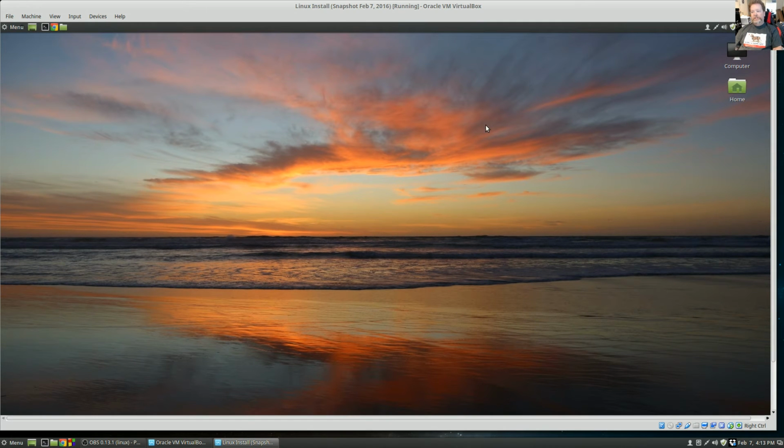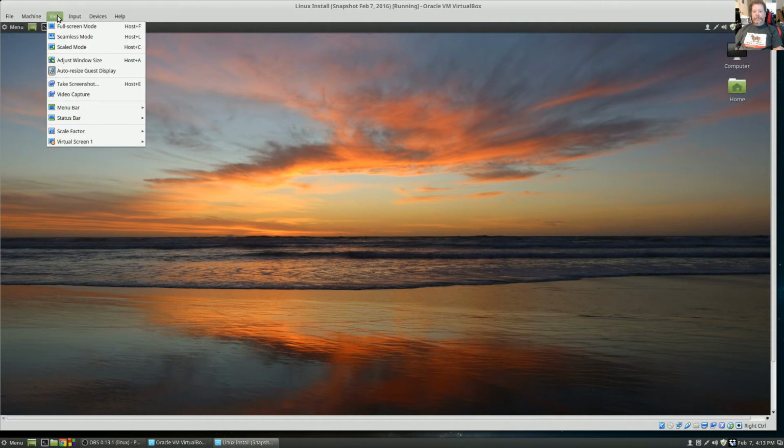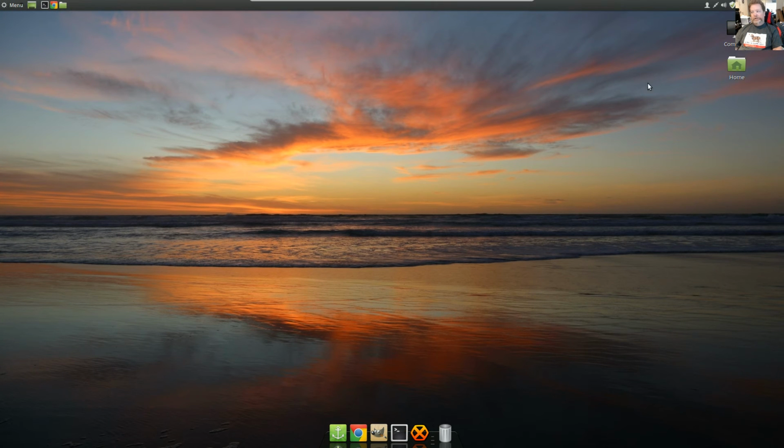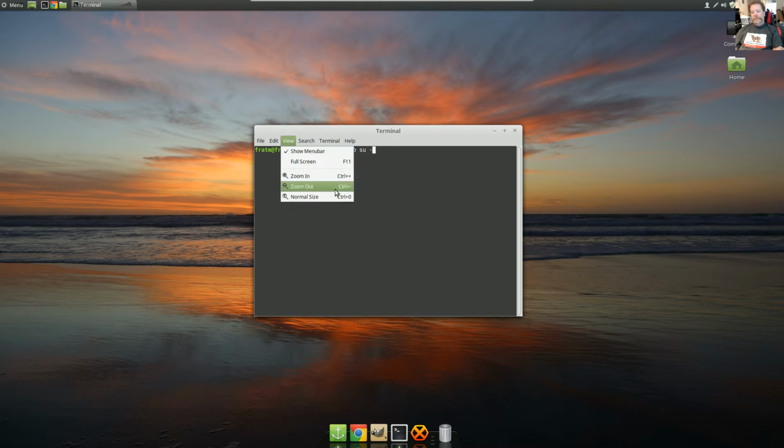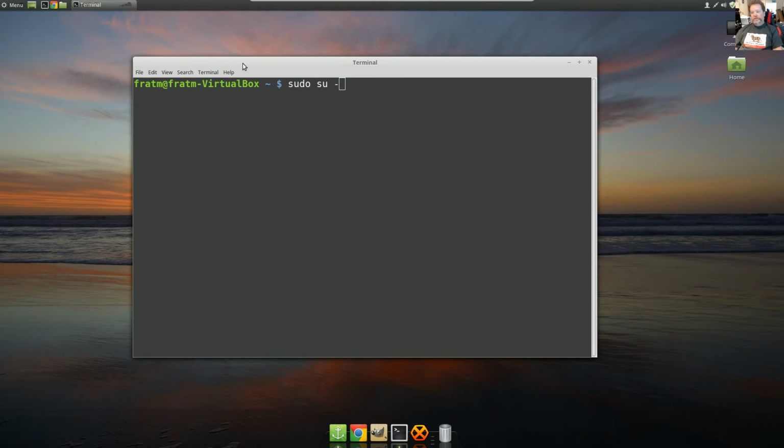It'll take just a few seconds to create the snapshot. And boom, it's done. The nice thing, I'm going to go back to full screen mode here, just because I like it better. The nice thing about this is that if you do something silly, something bad to your system, you can recover easily. So I'm going to become root. We talked about the sudo command before. If you run sudo su -, you will become root, the root user. I'm going to become root.